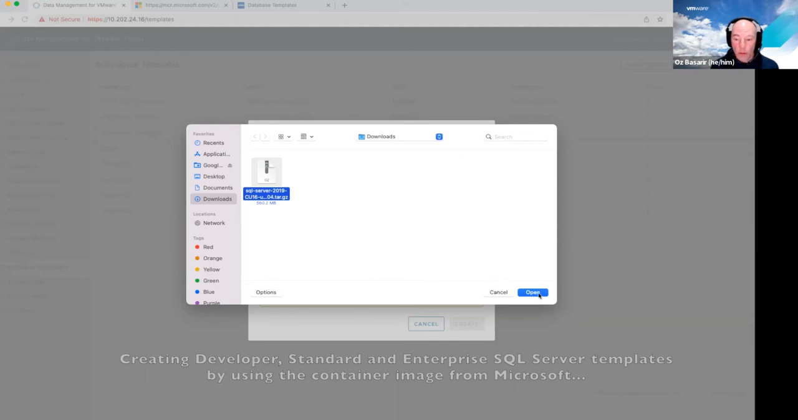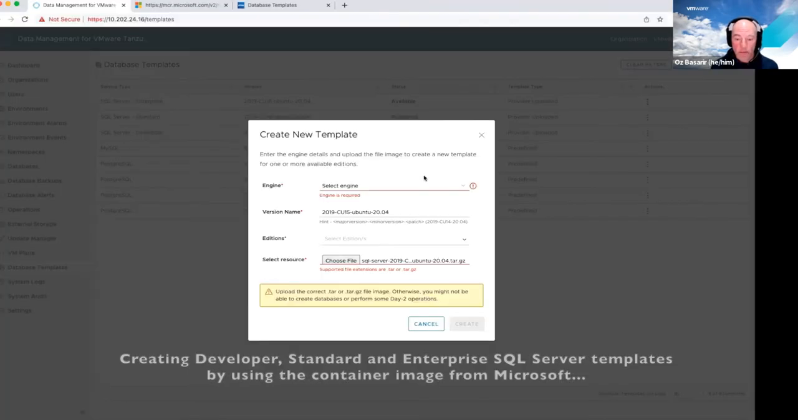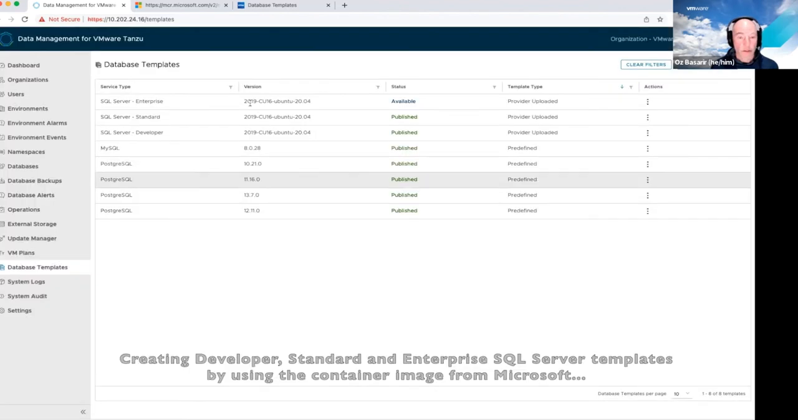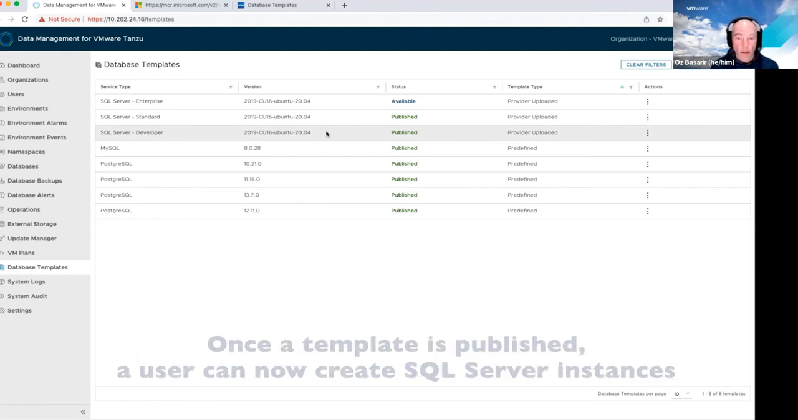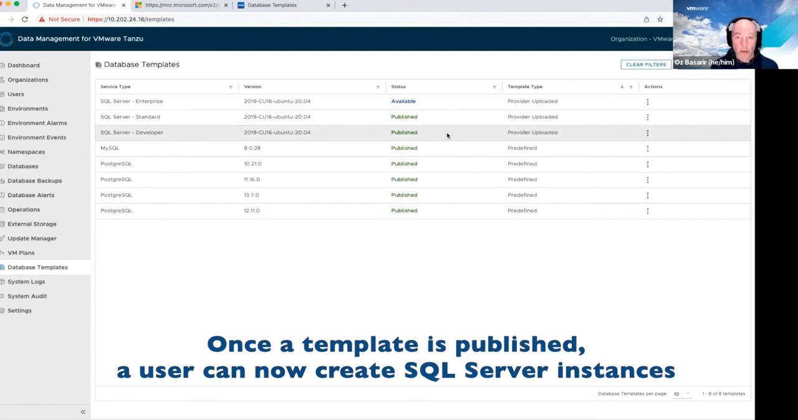And once this process finished, these three templates were created. That's it. That's all the provider admin has to do to create these templates. Then I published two of the three templates so that the users can now create SQL Server instances for the standard and the developer editions here.